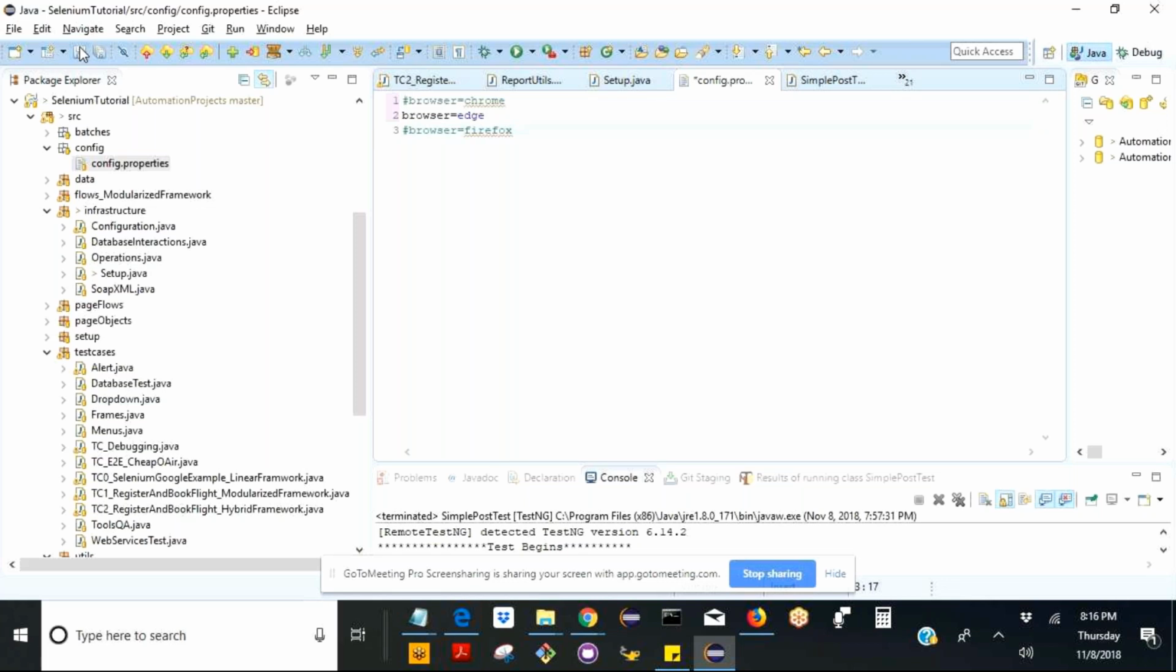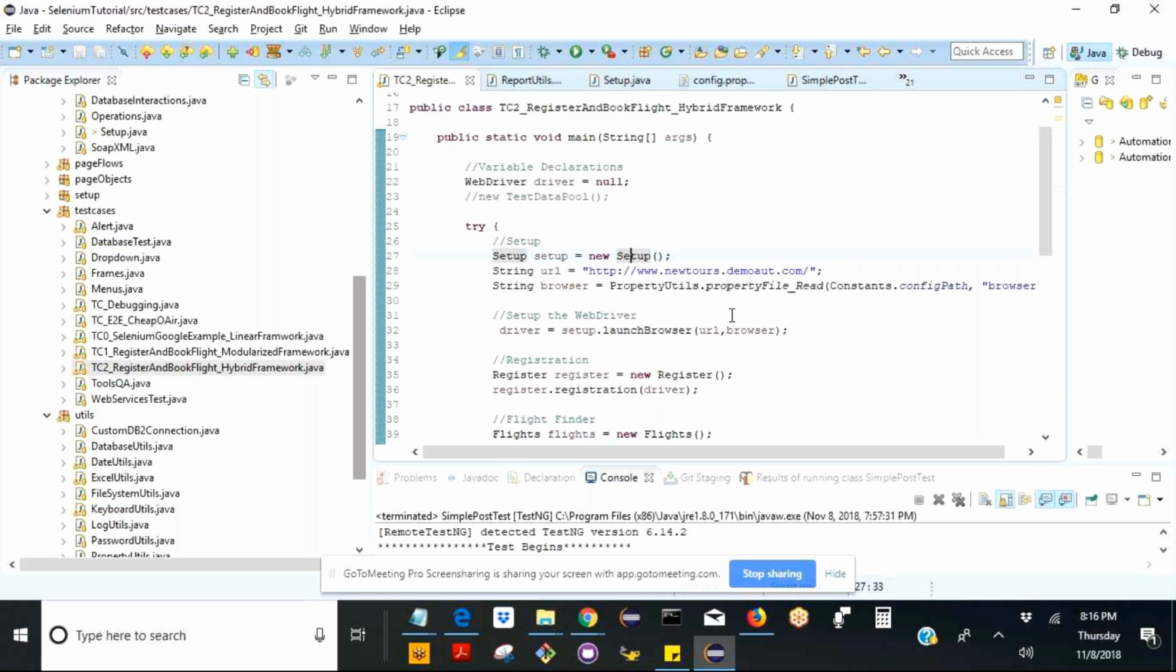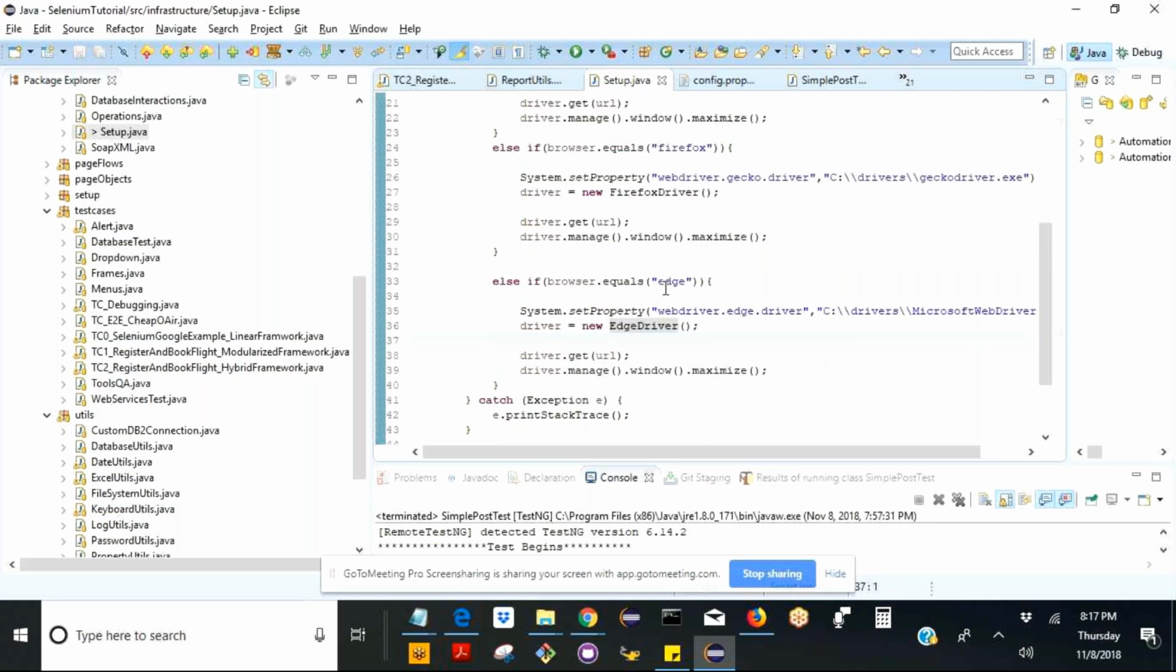Okay, so shall we run? Let's see if it runs on the Edge browser. All I did is just change the else condition to Edge, and it's pointing to webdriver.edge.driver. If it is Internet Explorer, it's different. Okay, let me write it for Internet Explorer also.